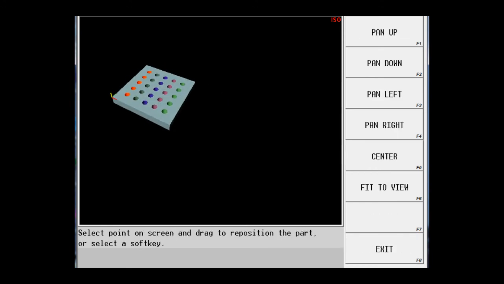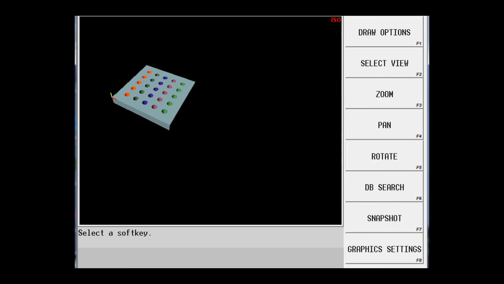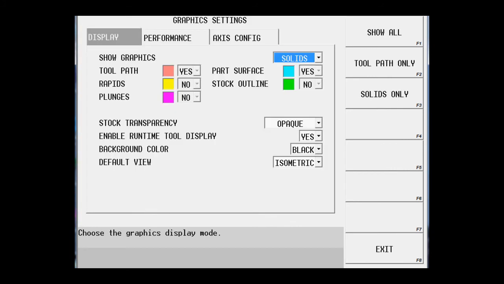However, if I go to graphics settings, I'm only showing solids. If I were to show toolpath or show all, which is a combination of toolpath and solids, you'll see that I will get to see that other piece of geometry.